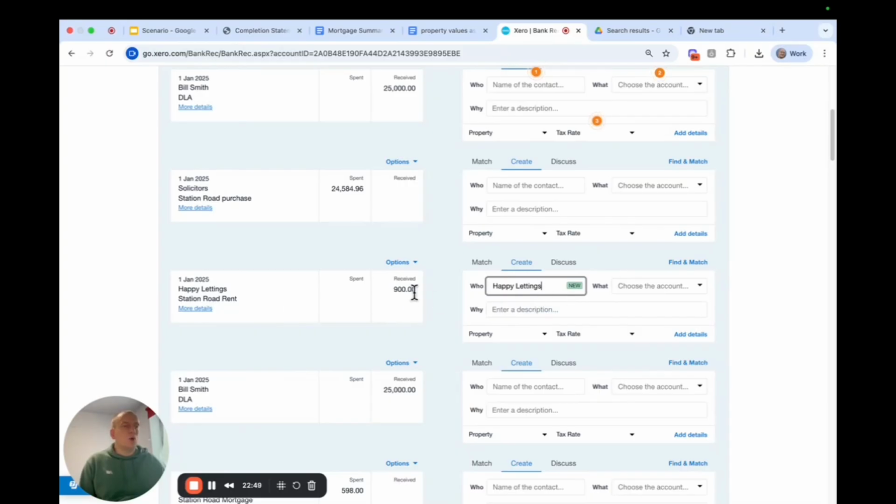We then need to choose what that transaction is for. So this is rent. So in this case, we're going to put rent receivable. And then we can put in details here of what it is. We can literally just copy and paste that across. Station Road rent. Copy across and then click OK.